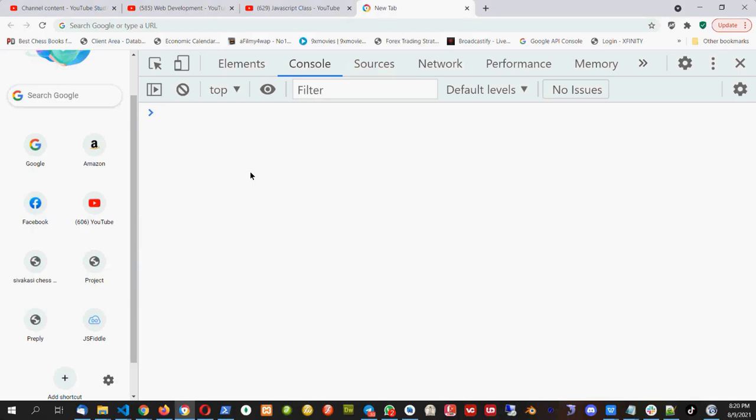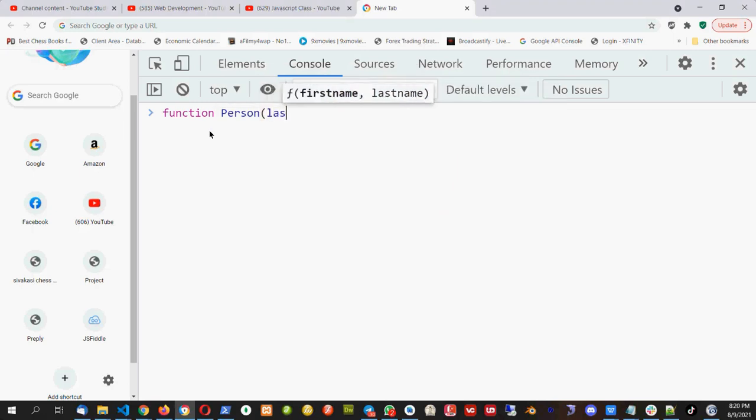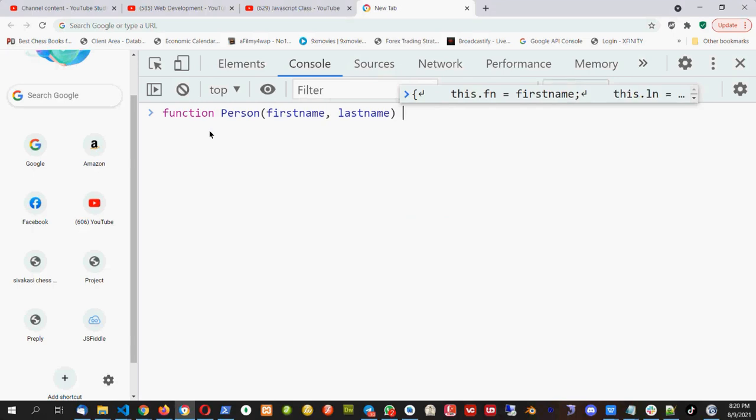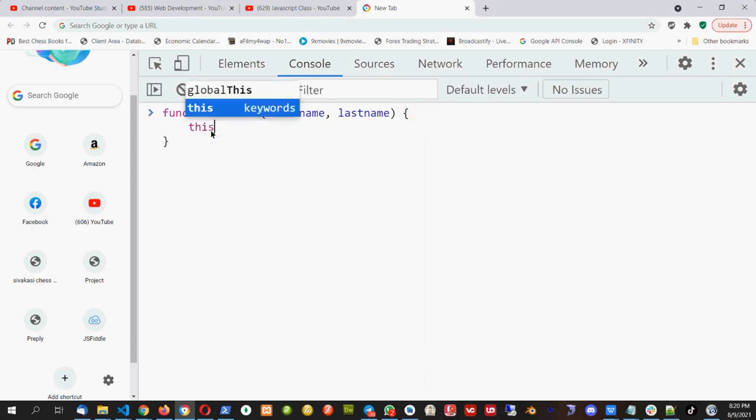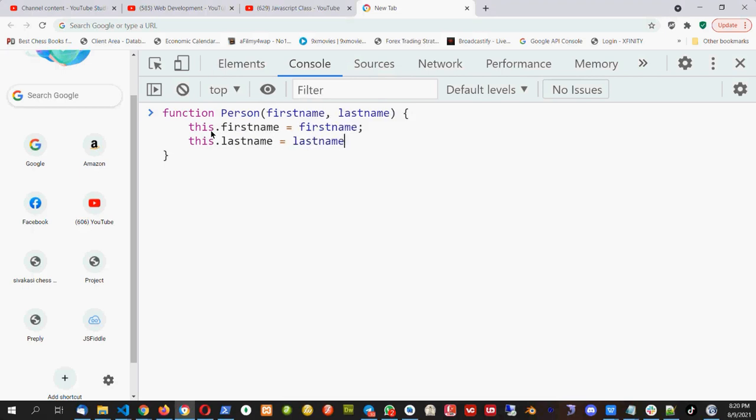Let's do one more thing now. Now I will ask you to do some exercise also. Something you have to do. Okay, let's start with a function again, Person, with first name and last name. And here I will create something: this.firstName equal to firstName, this.lastName equal to lastName. So I created this function.